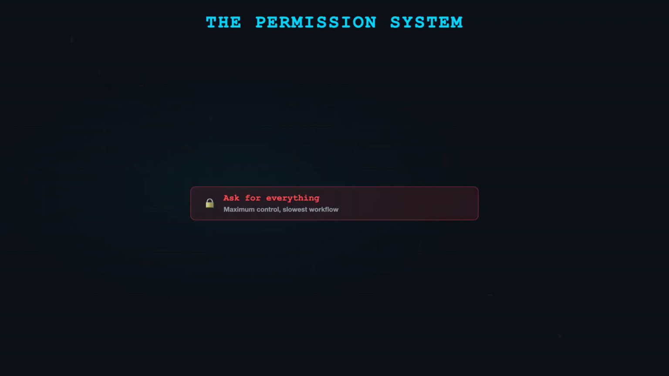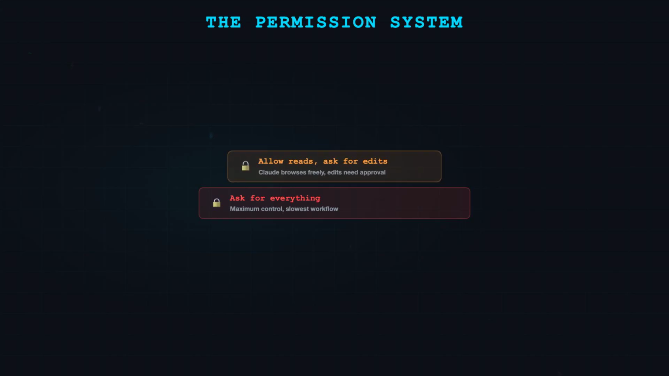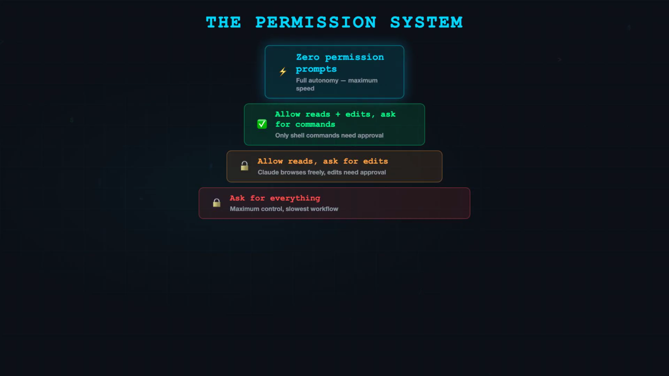Claude Code has a layered permission system that balances power with safety. By default, Claude asks before running commands or editing files. You approve each action. But this gets tedious fast. The permission system has multiple modes. You can allow specific tool categories. Let Claude read any file but ask before editing. You can allow all actions in a session.